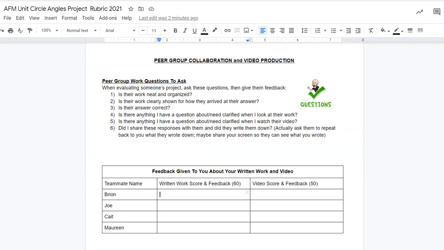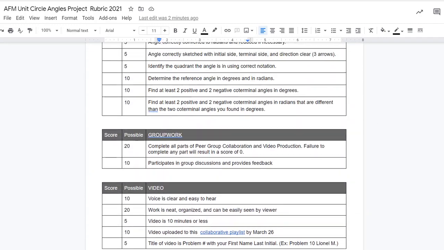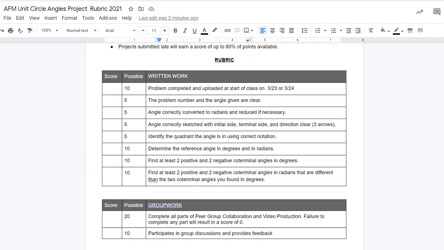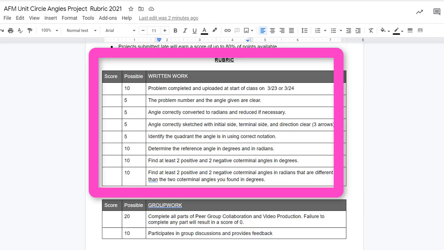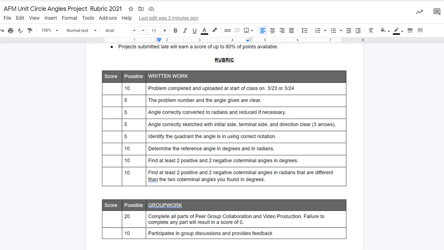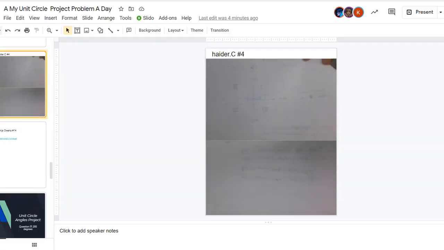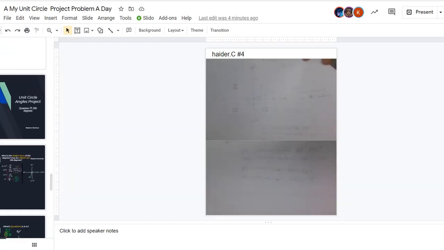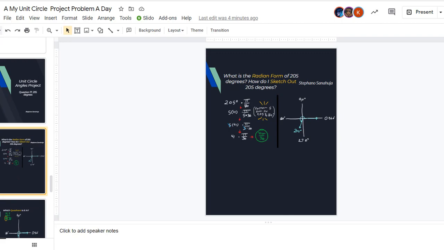But within that, you're going to take a look at the rubric for the written work. There's a total of 50 points available there, 50 or 60 points. And what you want to do is analyze everybody's work that's in your group. So you'll look through your group, at one student's work and then another student's work, and those are going to be the pieces that you'll take a look at.